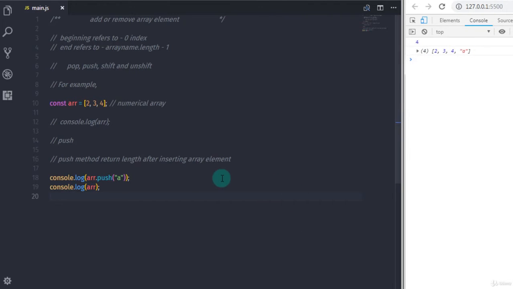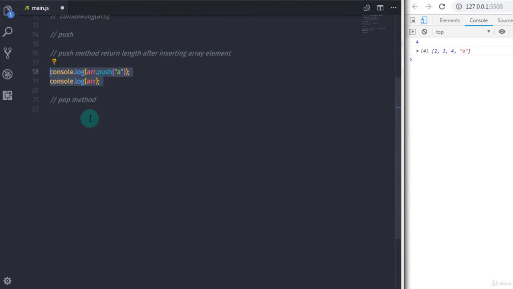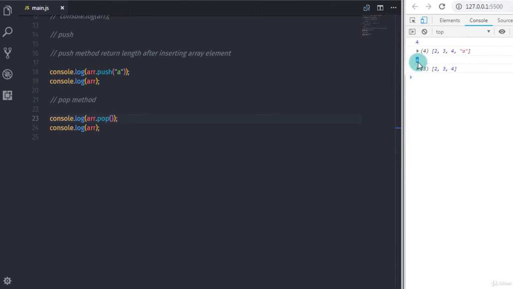Now if you want to remove the last element of the array, then you can do that with the pop method, just like this. I will copy these 2 statements, and here I will paste them, and I will remove the push method and call the pop method here. Now when you execute this statement, it will first print the removed element on the console and then print the array. You don't need to specify the last element in the parentheses of the pop method. It will automatically remove the last array element, right?